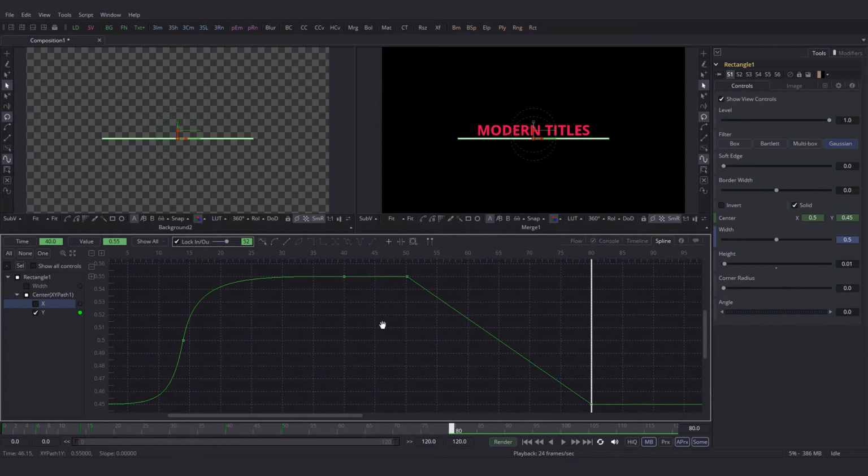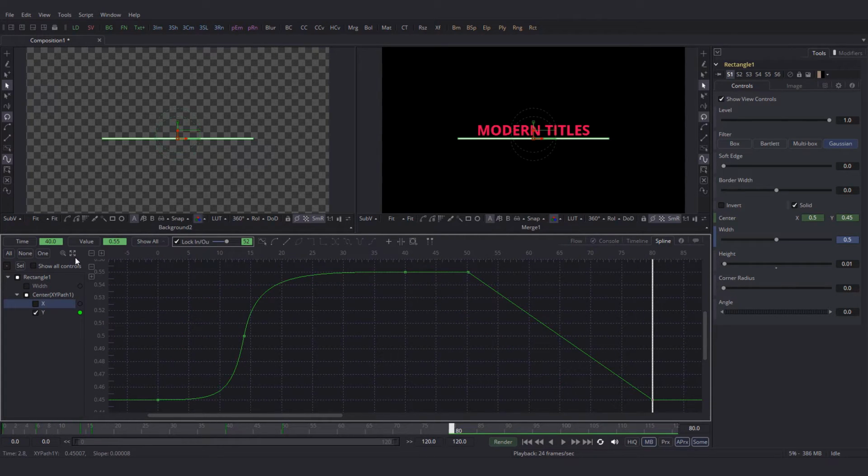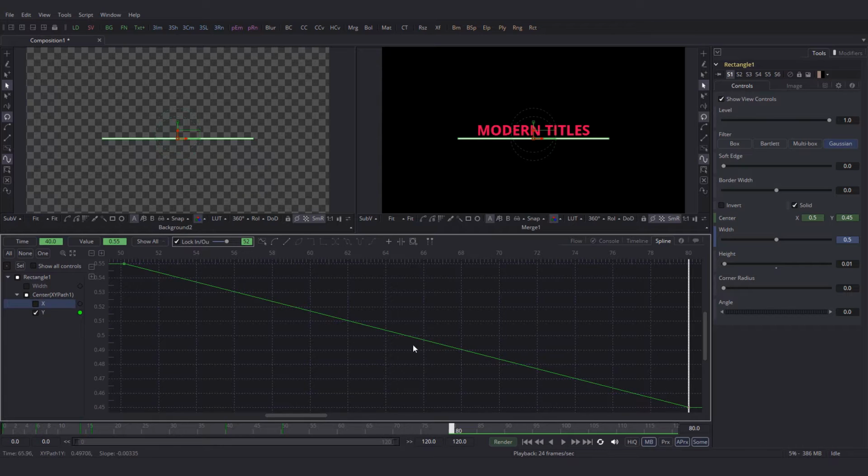Fit. Well, right now if we hit fit, this whole thing is going to be fit into this region. But we just need this region. So click on this button and simply click and drag to box select these two keyframes. Box select the two keyframes. Do not press Ctrl A as it will select all the keyframes. Now press F to flat.